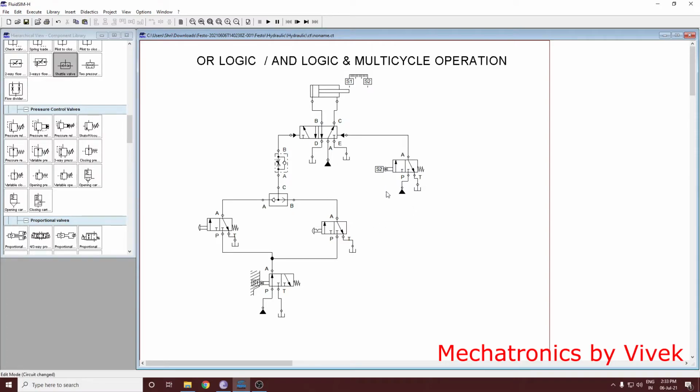We used these roller switches, and we used valves, DCVs and other things. Only here the difference is we have used a shuttle valve to have the OR logic. So in the same circuit you can have either single cycle or multi-cycle operation.